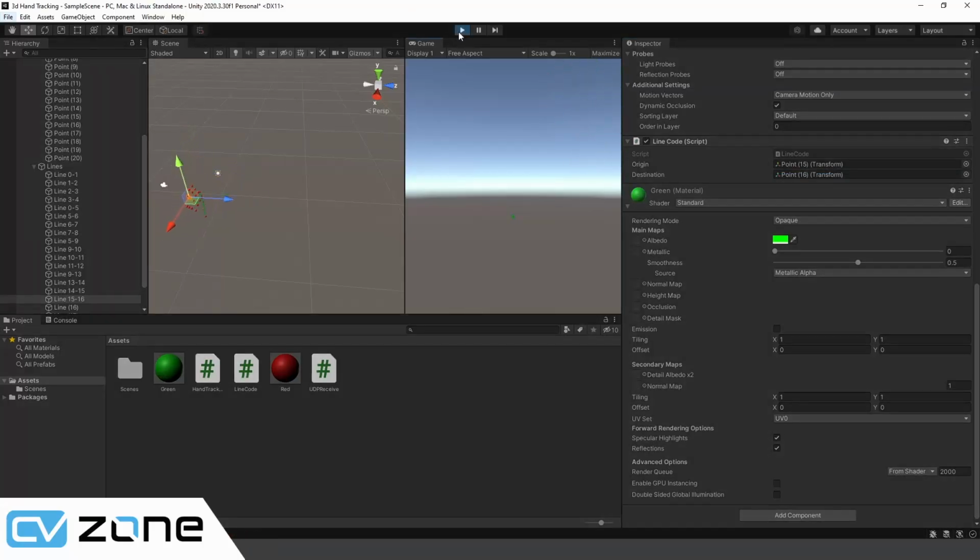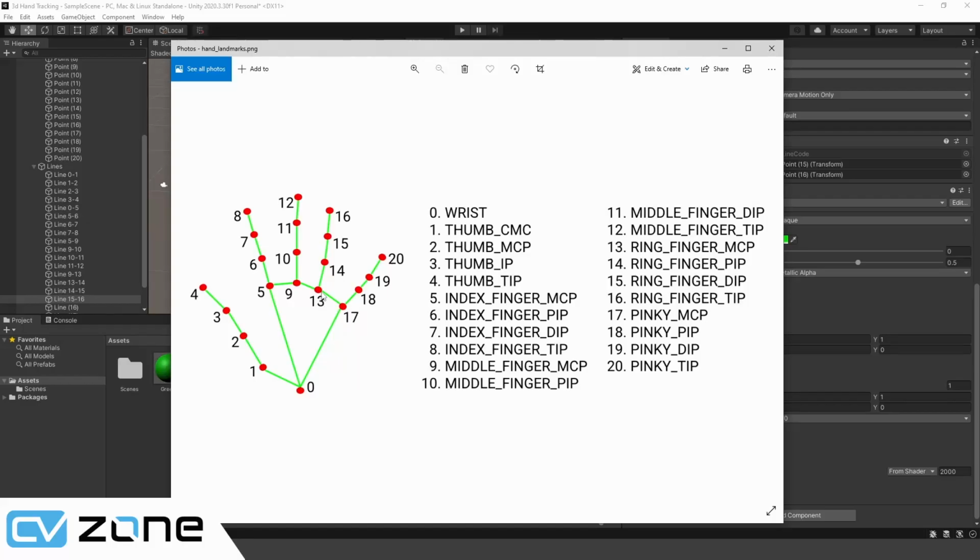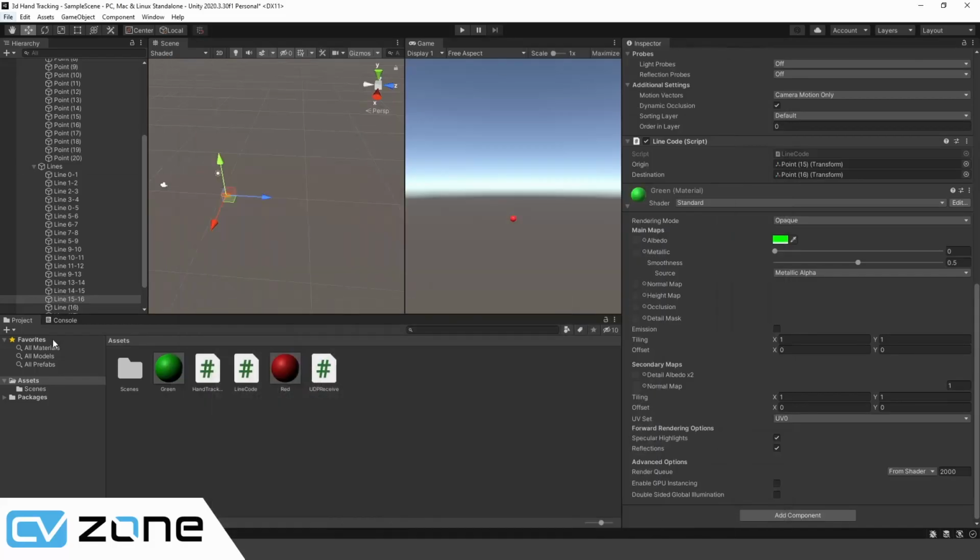Let's test this one out. There you go. The last finger is remaining. So this one will be 13, 17, and then 17, 18, 19, 20. And we also have 0 to 17. So 13 to 17.